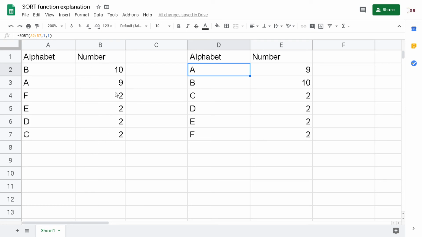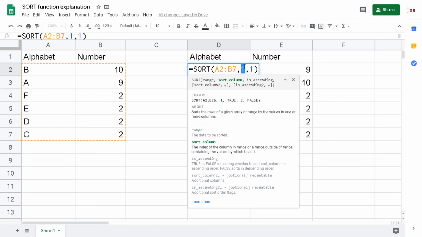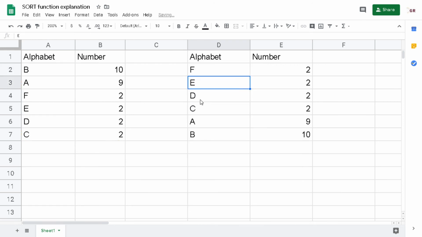Now I want to demonstrate if I sort by the number column, the B column. I just edit this one into the sort column of the second column, so I put 2. Now I have my data sorted by number ascending. That's it, the simple explanation of the SORT function.